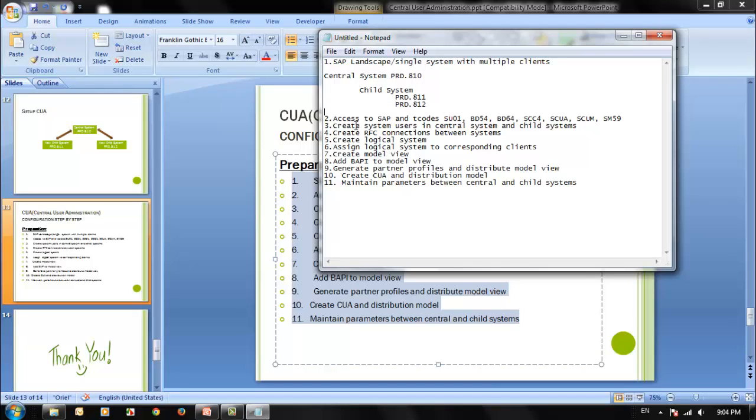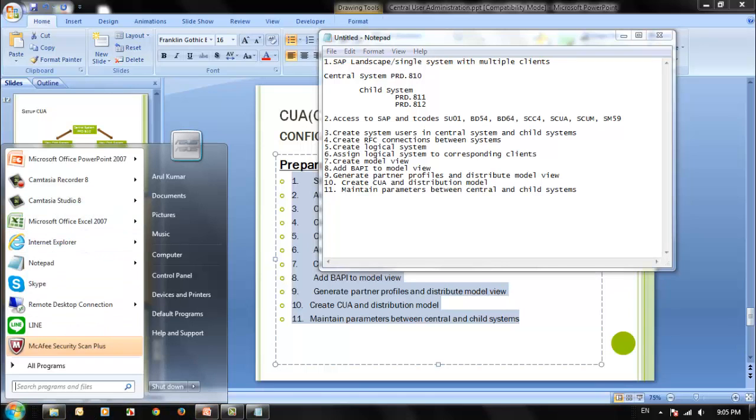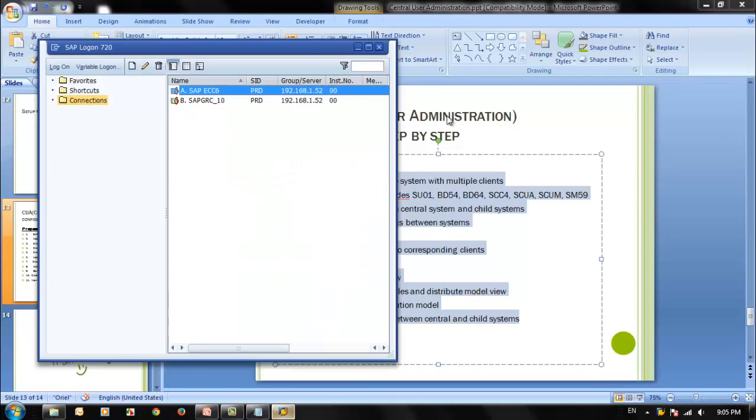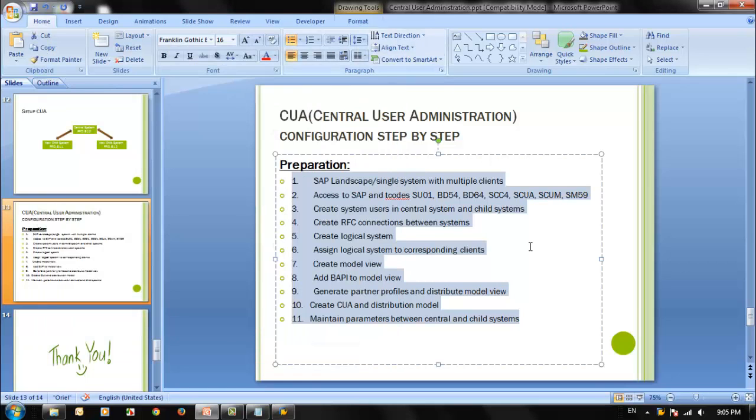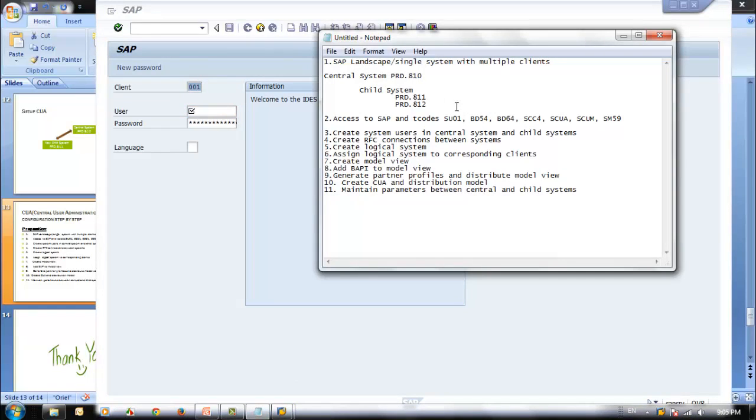Okay, then access to SAP and T codes in all systems, meaning I have access to the transaction code. So let's log into the system first. So let's log into all these clients. Our first central system is 810.